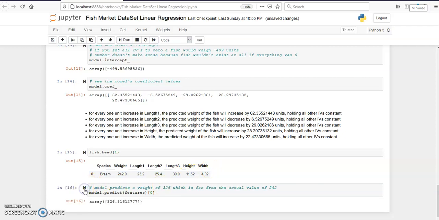Now, if we try to predict from these features, based on everything that we saw in there, we would see that the weight itself would actually be closer to 326.81, which is definitely a bit different than 242. So that would make us want to reevaluate this model and think maybe there's some kind of interaction term we want to explore.